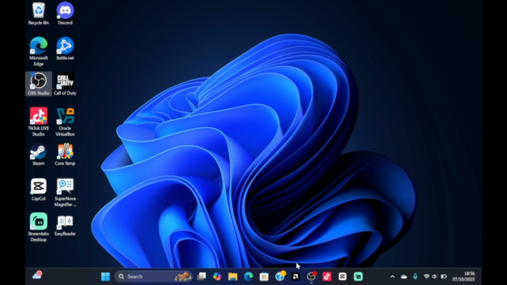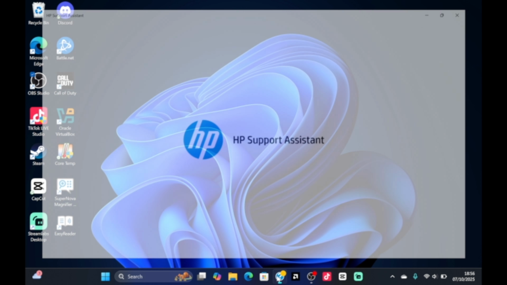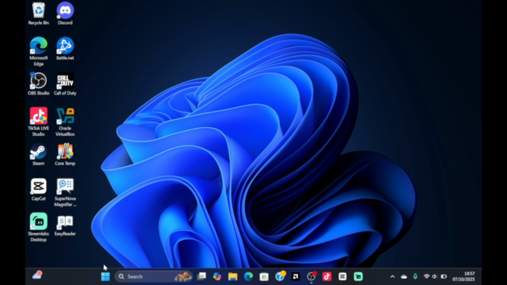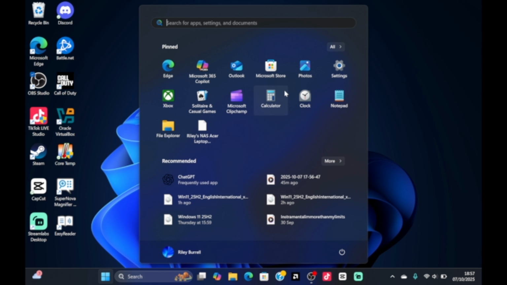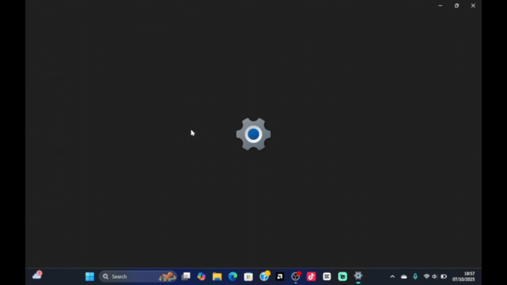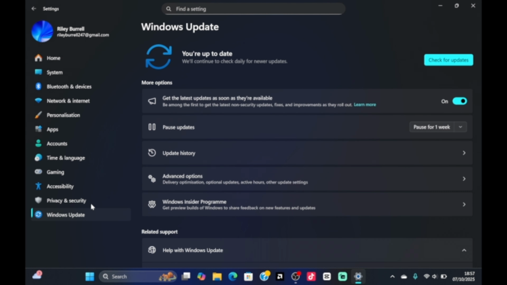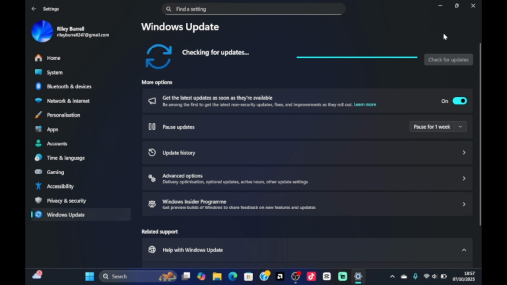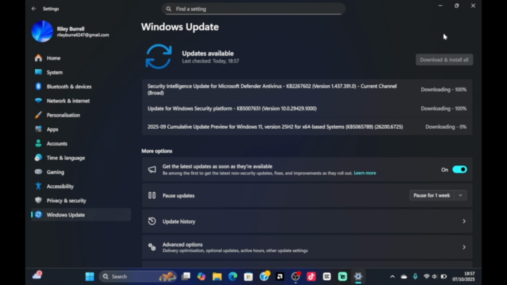And because I've also got a HP, I'm also going to go to the HP, and it's always worth checking Windows Update by going to Start, Settings, Windows Update. Make sure the Get Latest Updates as soon as they're available is checked, and then click Check for Updates, and it will check for some updates. And in my case, I do have updates.